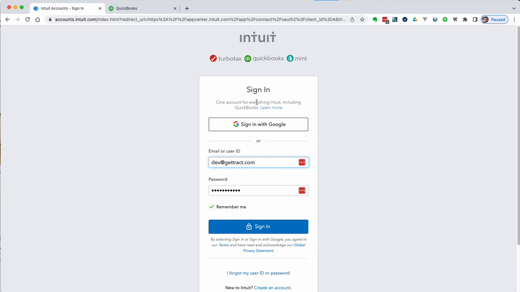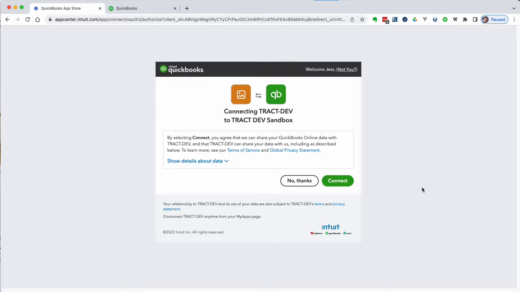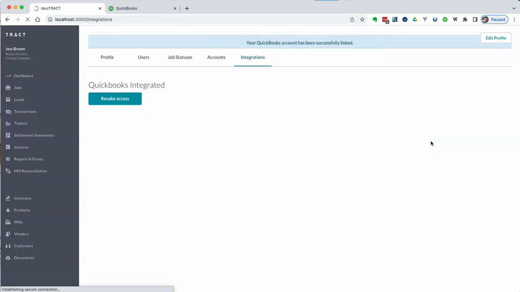Then you're going to just click on Connect to QuickBooks. If you're already signed in, you won't have to sign in, but if you're not signed into your QuickBooks Online account, you'll need to sign in. And then you should get a welcome page. It might not look exactly like this because we're in a development environment here, but it should say Tract Forestry is wanting to connect to your QuickBooks account, and you're just going to say connect. And then that should bring you back to Tract, and it should say that it's been successfully connected.